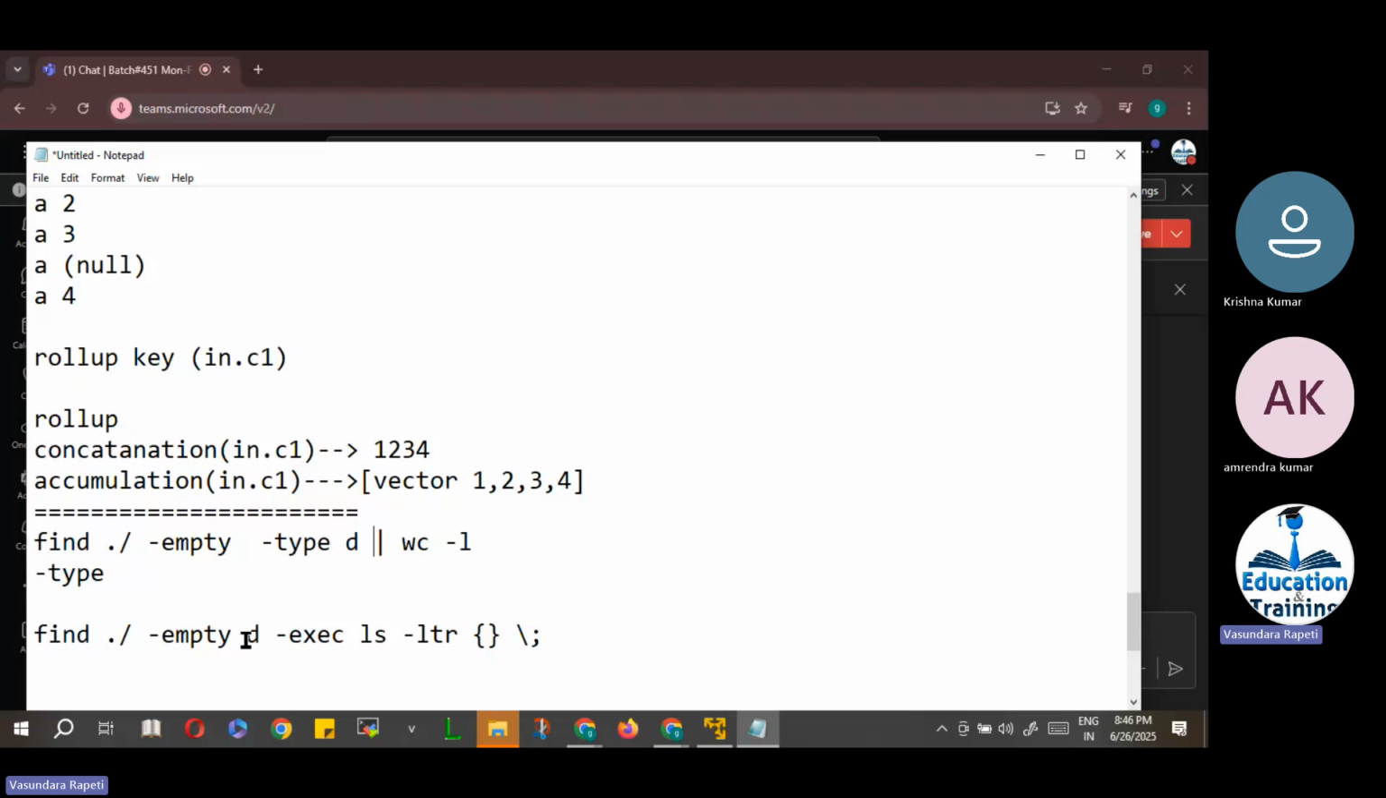Okay, got it. So that is for directory. If file, then -a, then f. If file, then f, right. And then execute ls -lrt.